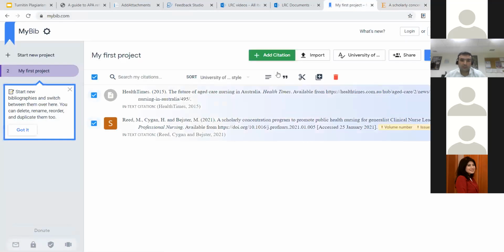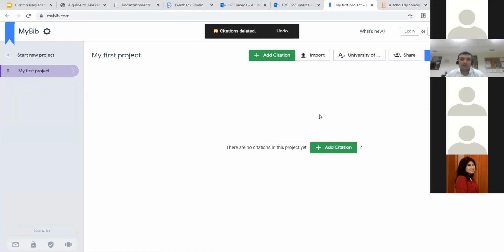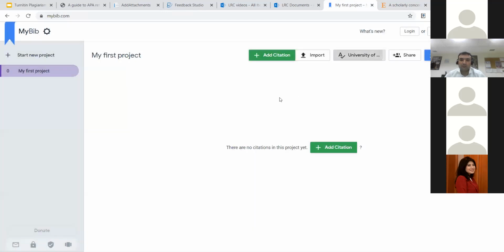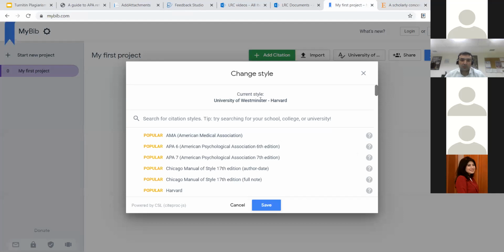Let me delete the old one. Yeah, now there's nothing in here. The first thing I should do is check which style I have been using. For example, in here, I see Westminster Harvard style is being used. So I have already chosen this. You can also change it to other styles. So how can you do this?